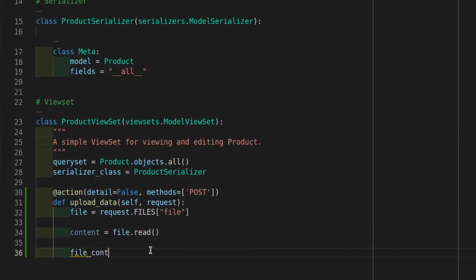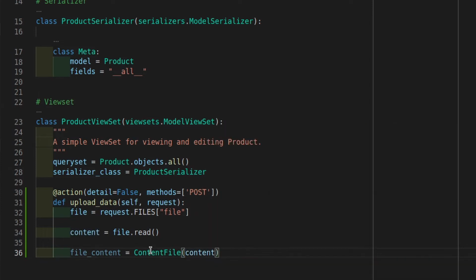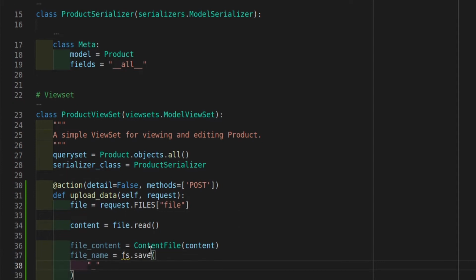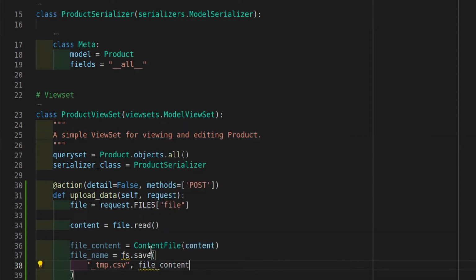File content will be content file, and I'll pass the content which I got in the previous step, and then I'm going to create a file name. File name will be by saving it. Okay, so let me do it over here and then I'll tell you what I have done. So I'm going to save it as _temp.csv file, and what will be its content? Its content will be the file content which I just created in the last step.